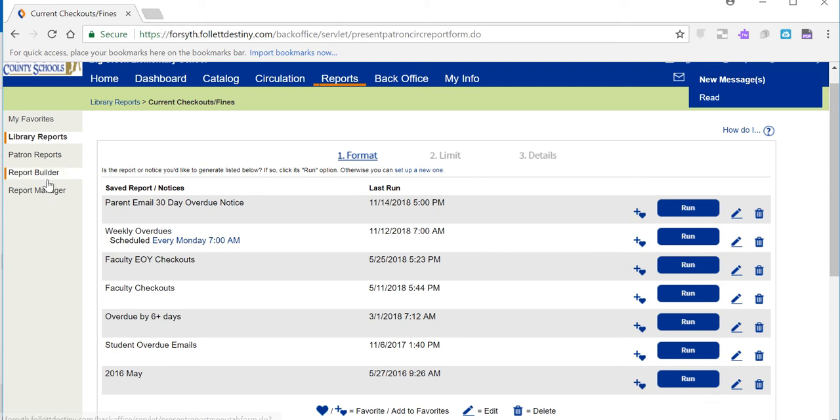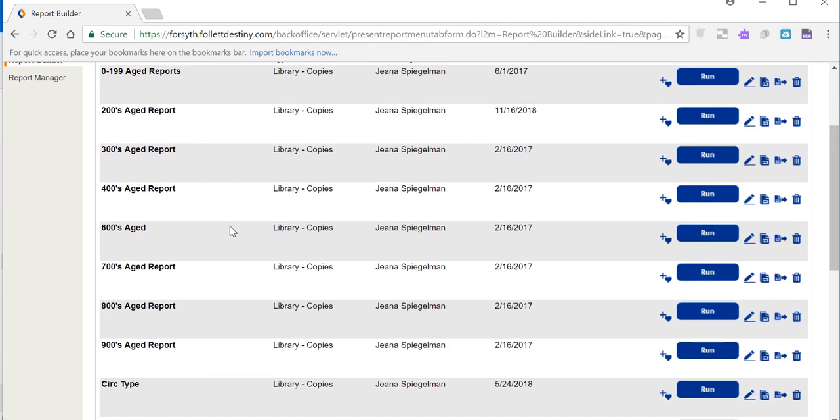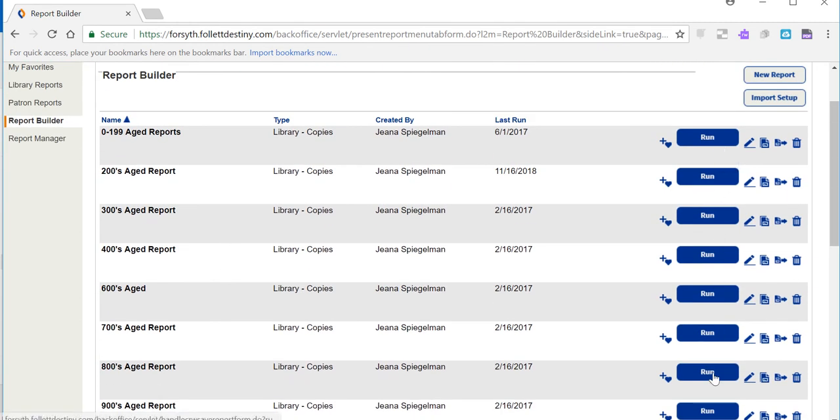So for this, we're going to go into Report Builder. Again, we're still in the Reports tab, and then that was Report Builder. And we can see aged reports by each Dewey level. And then, of course, you can click right here to run those reports. So Destiny makes that easy.